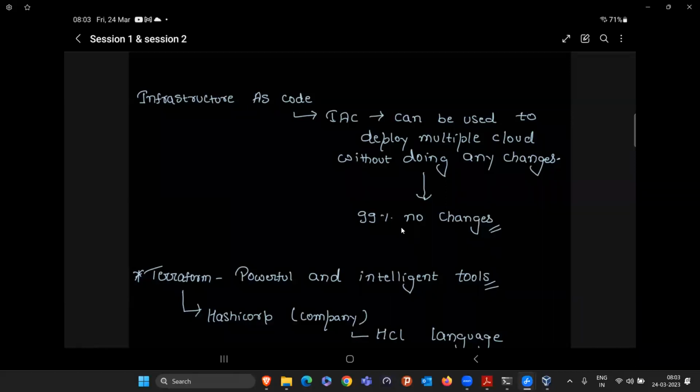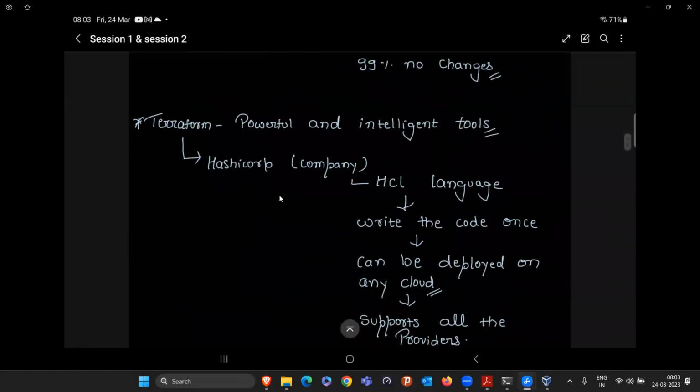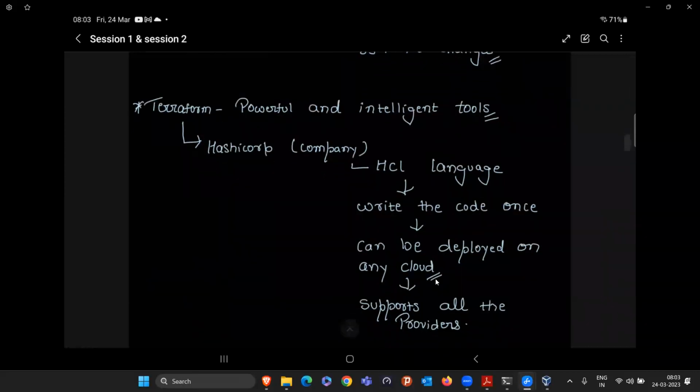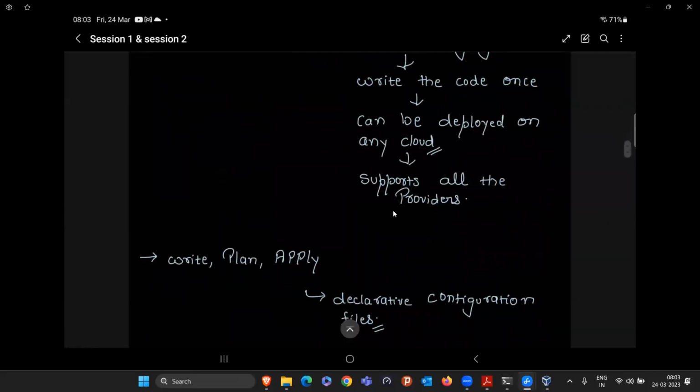And Terraform uses the HCL language. This language is created by the HashiCorp company, and the benefit of that language is that you have to write the code only one time and it can be deployed on any cloud, and it supports all the providers available in the world currently. Even if some new provider comes into the market in the next few years, you'll see that in a few days or few months, Terraform will add that cloud provider to their services.